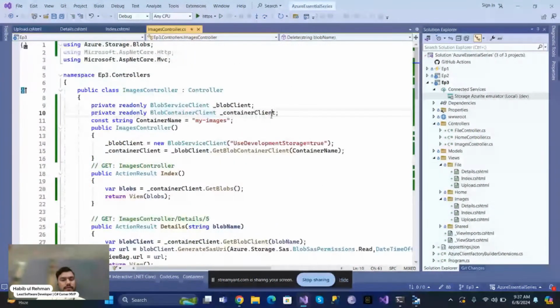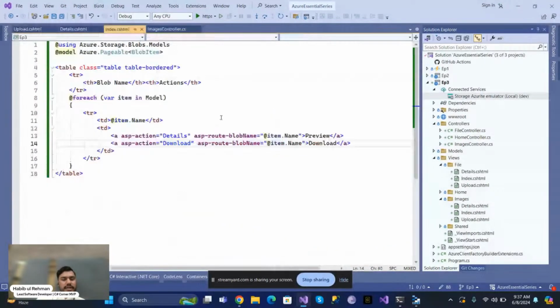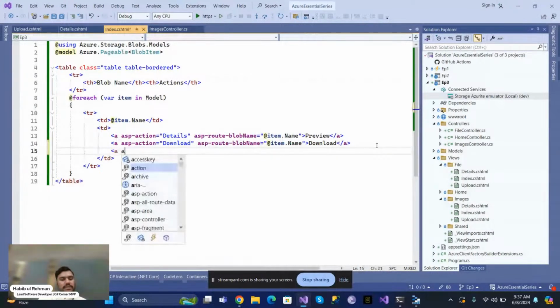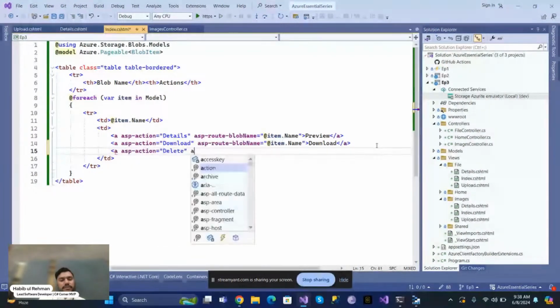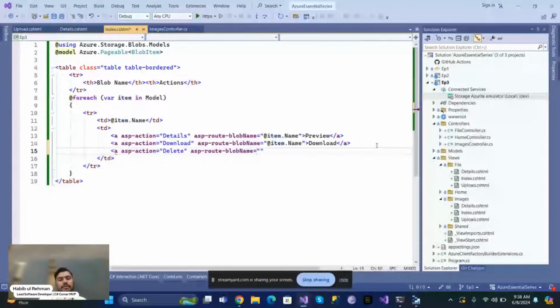Okay. Now let's move to the index page, and on the index page I need to put a new action. This action will be delete, and the parameter name is blob name. As this is an HTTP GET request, I have to provide the name here. So also provide the name here, name, make it delete. Okay, let's run it and see how it looks.